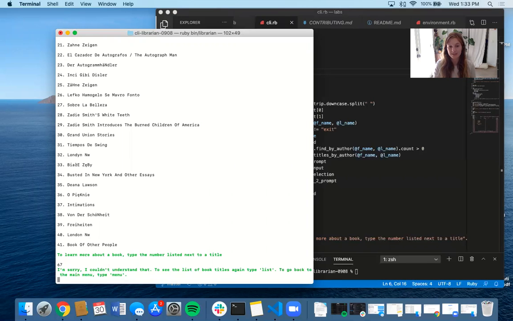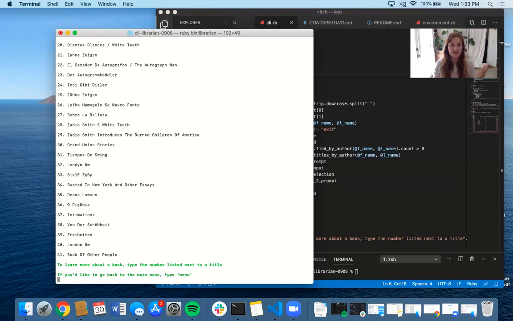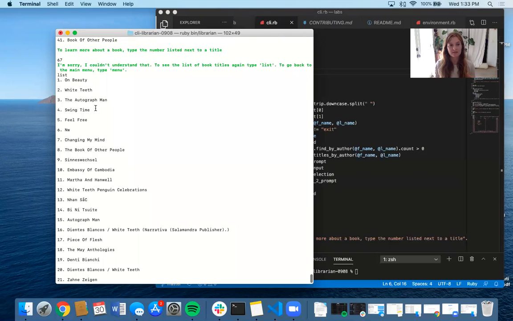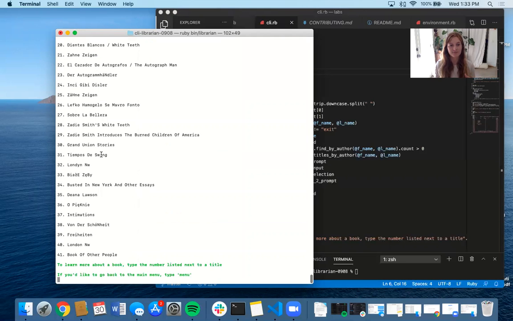I'm sorry, I couldn't understand that. To see the list of book titles again, type list. To go back to the main menu, type menu. So I'll see the list again. And here we are presented again with that same list of books, all titles by Zadie Smith.